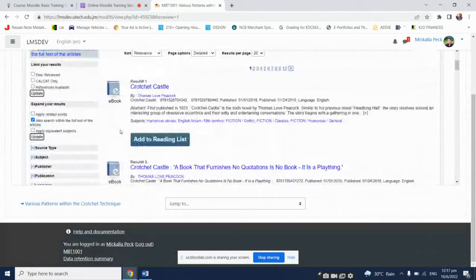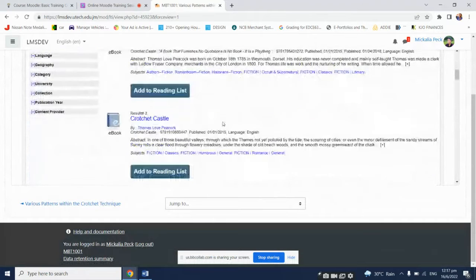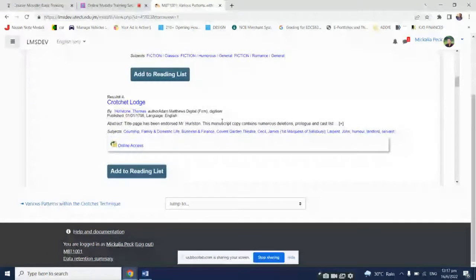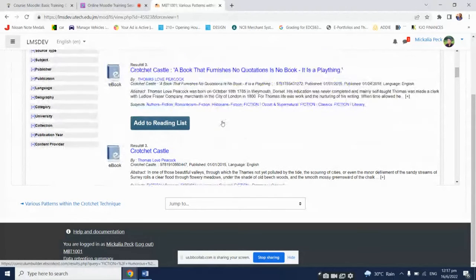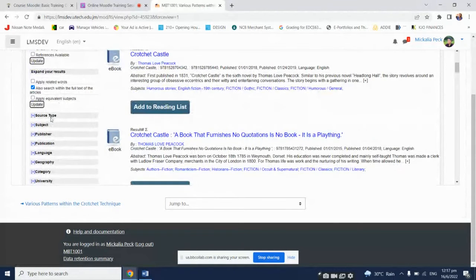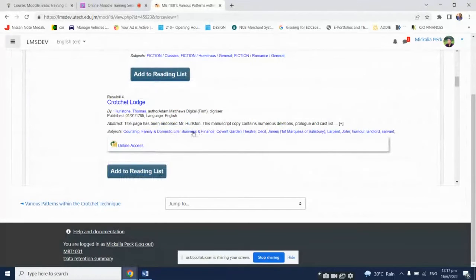to the results. One of the things I like about this particular tool is that it allows you to search the source type that you want. But before we look at that, let us look at the Crochet Lodge. I'm going to click on online access.